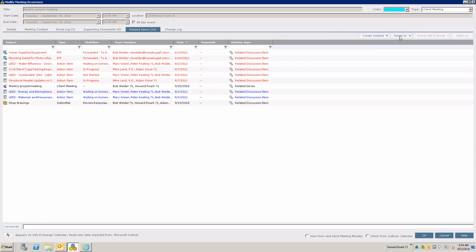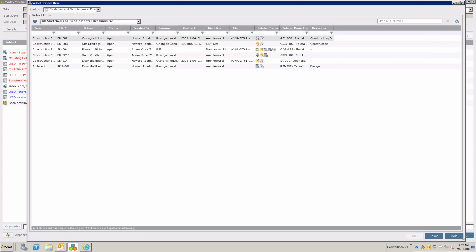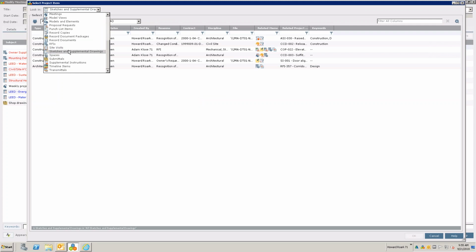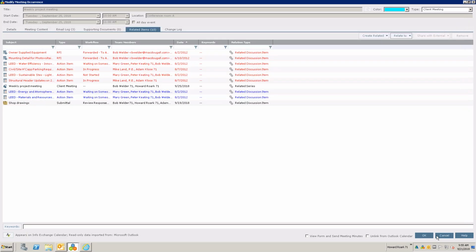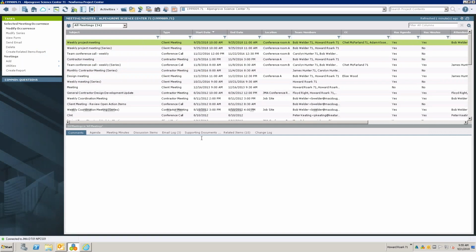But if it's another Newforma item, then I would just say another project item, and I could really browse to any of these. It could be record documents from document control. It could be a proposal request. It could be another meeting. It could be a transmittal. It could be any of these types of items. But if it's just a supporting document, then I would just add it under the supporting documents tab.